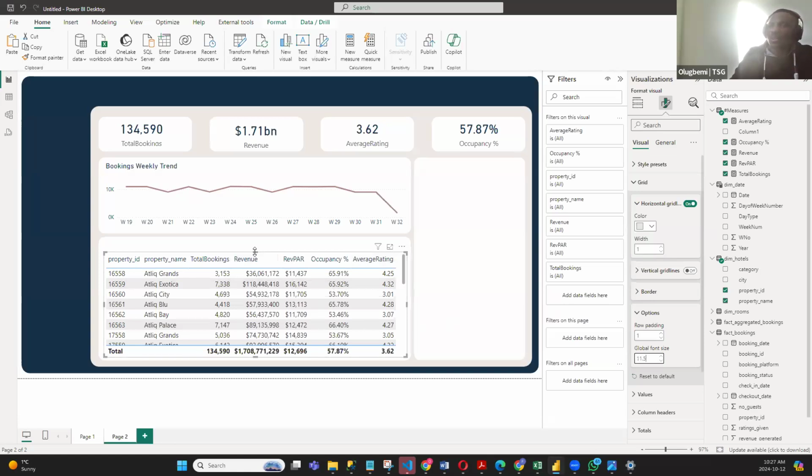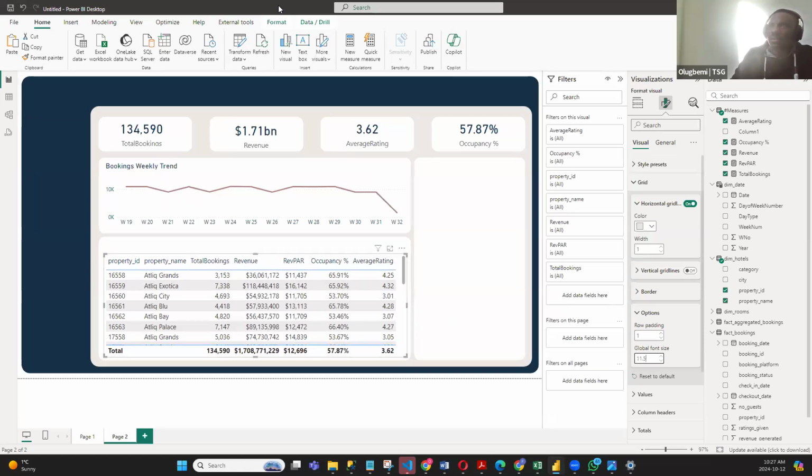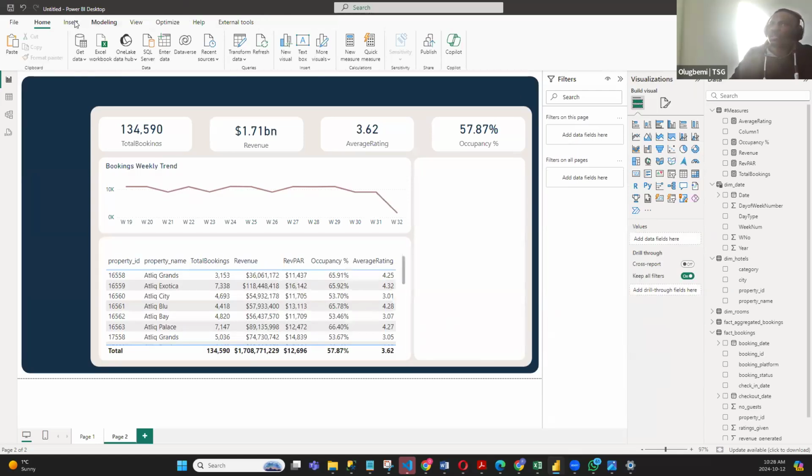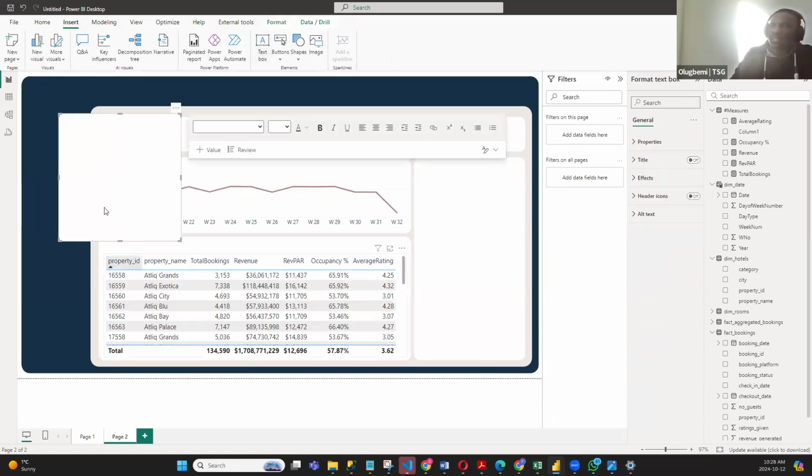So this table does not have a title, so we can insert a text box. Come to insert here. Come to insert, come to text box, because we want to give it a title, right? So let's call it key metrics breakdown, or breakdown of key metrics by properties.